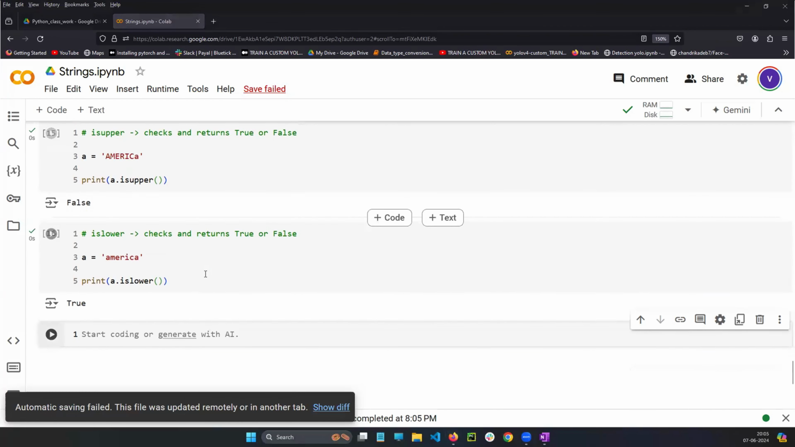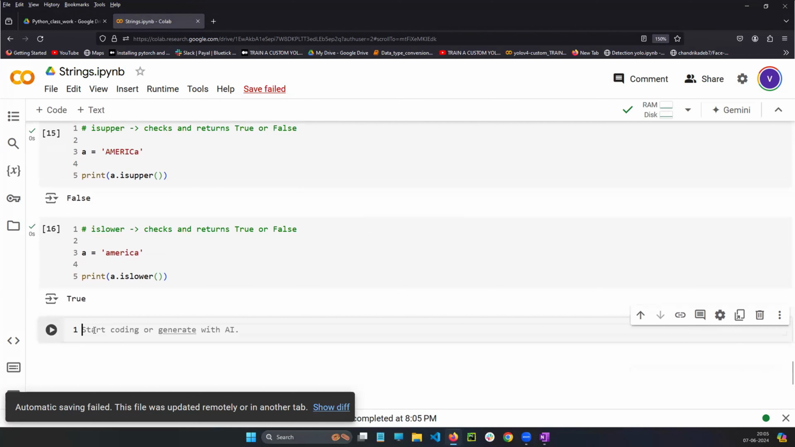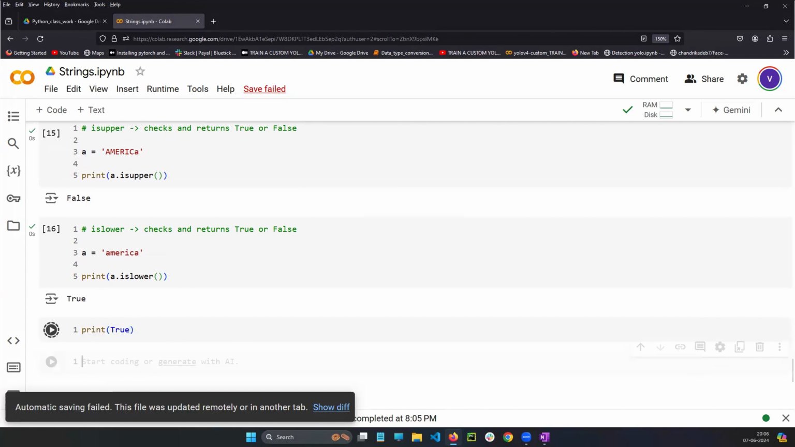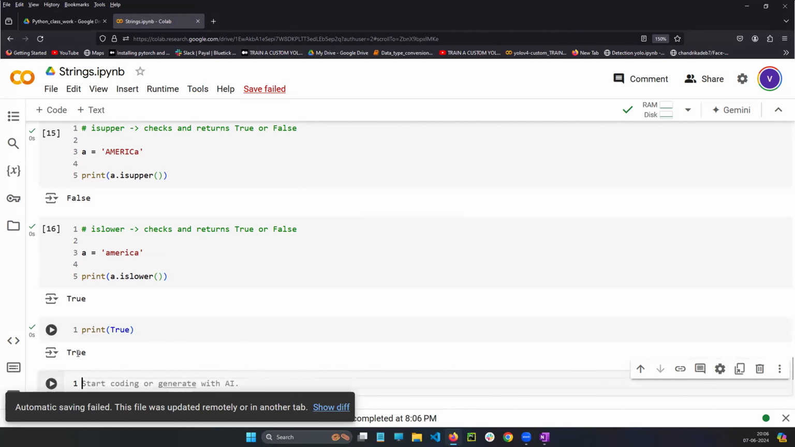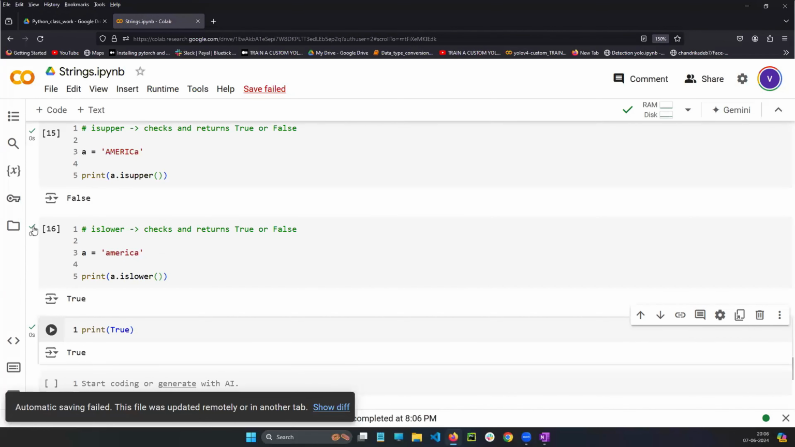So that's why a lot of people don't know why they are writing the print. If you see inside the print, if I write true, you see true is coming. So here you are getting true only. Inside, what are you getting? True. Is lower is applying on America, so it is true. So print true, like this, you are getting true. Okay, that is the relation.